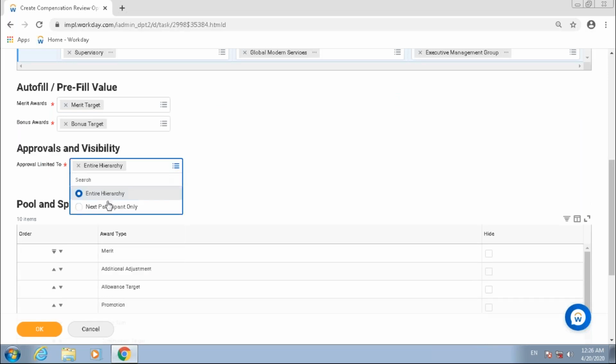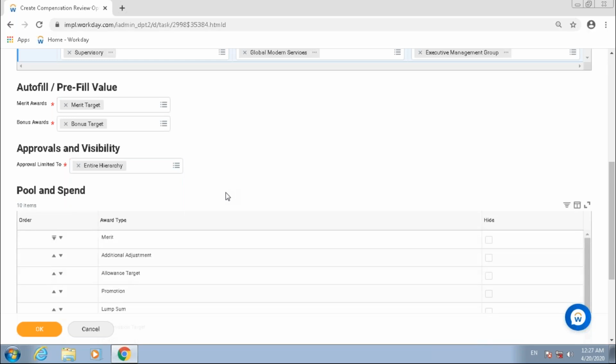Okay, approval limited to entire hierarchy. Now there are two options here. I can select next participant only or entire hierarchy. When I select next participant only, only the immediate next participant will be able to plan for that supervisory org, right? But when I configure entire hierarchy, basically any of my, for example, Steve Morgan, he can basically plan for, or look at, view and review, any of these subordinate organizations under him, even though they are not immediately under his supervisory org, right?